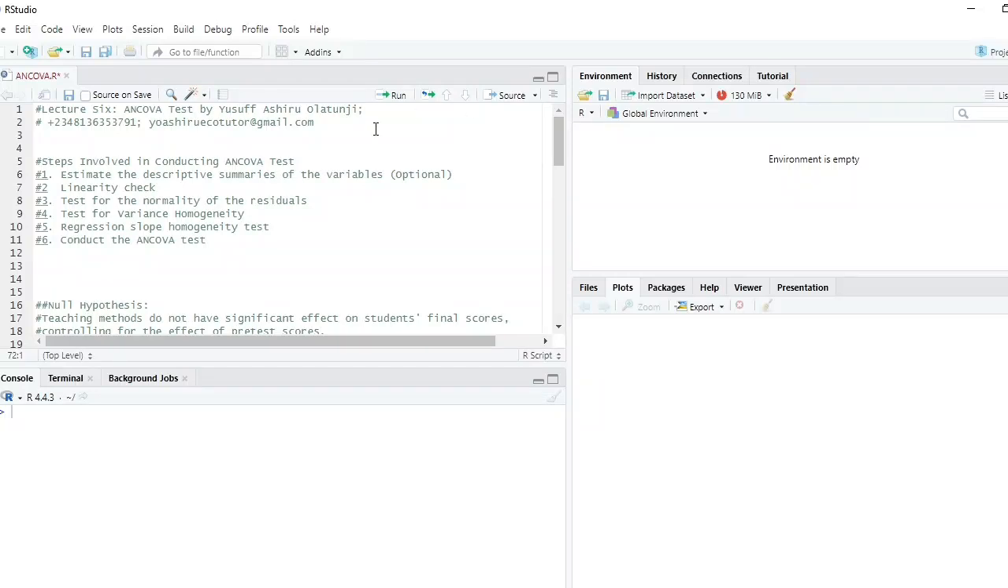In this video, I want to demonstrate how to conduct ANCOVA test in R. Here are the steps to follow. Step 1. Estimate the descriptive summary of the variables. This step is optional.